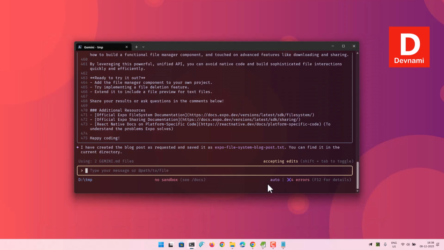So we managed to do this with one of the Gemini CLI extensions, and now you know how to add any extension, and also make use of those slash commands added by the CLI extension.